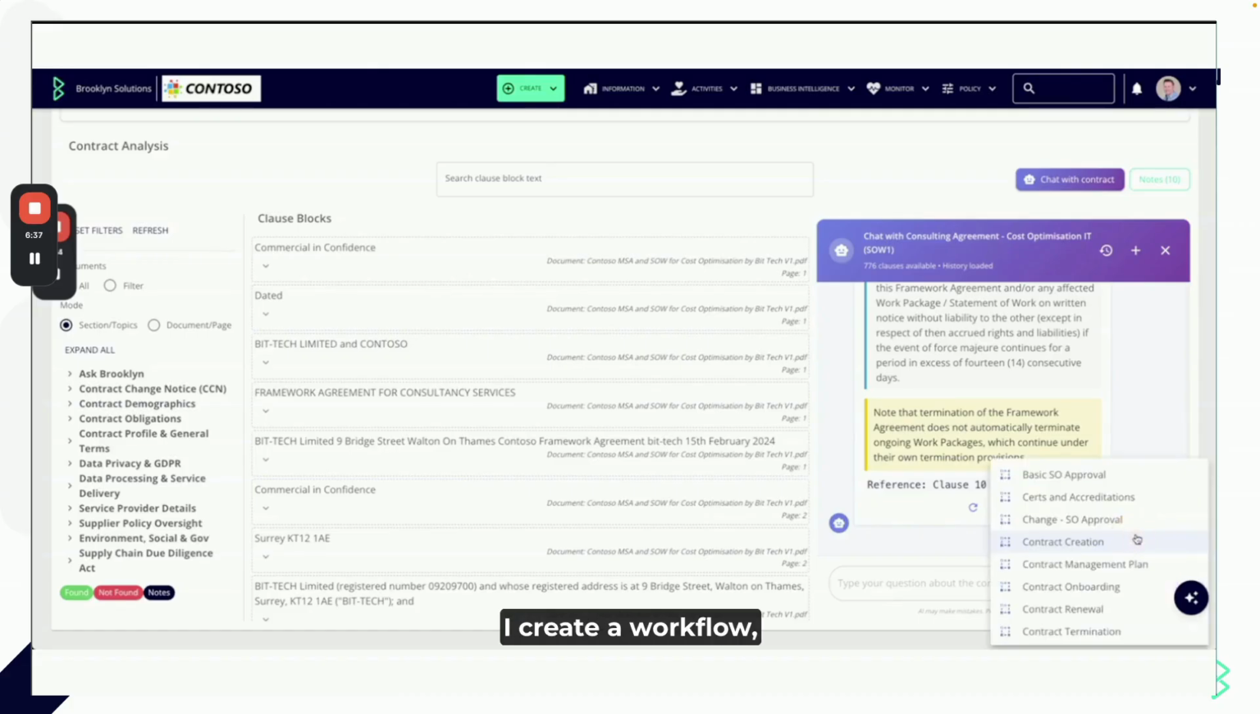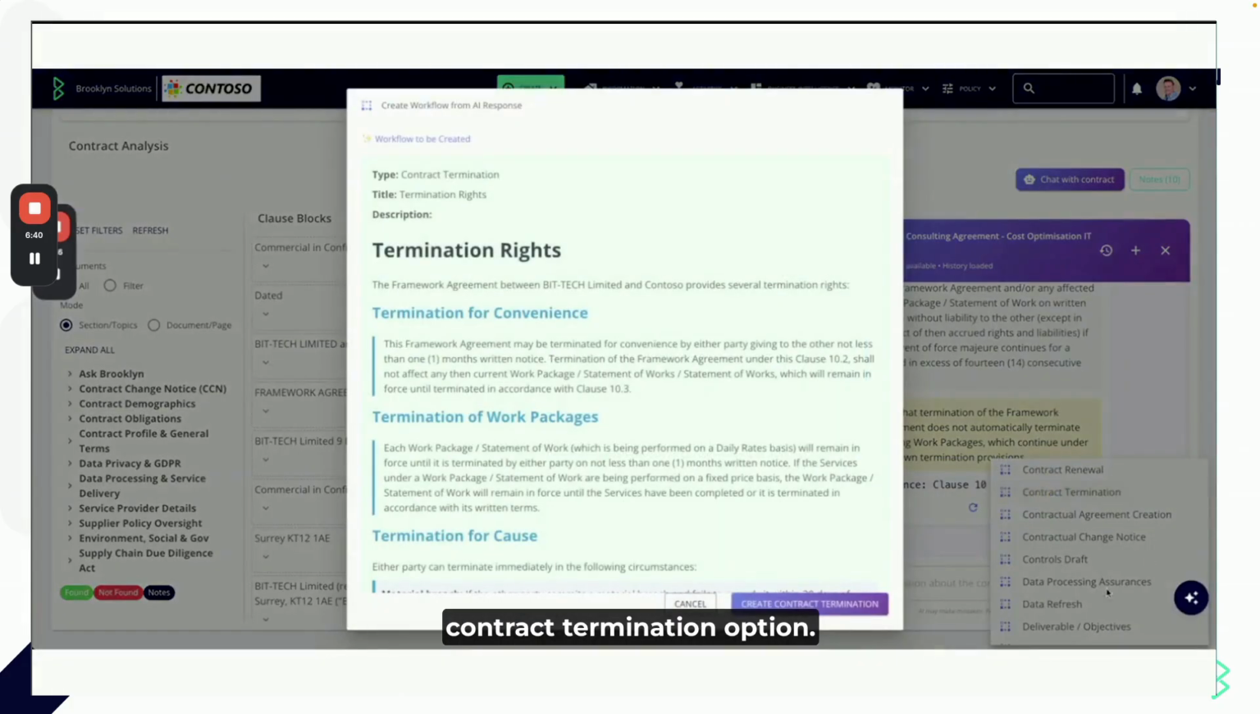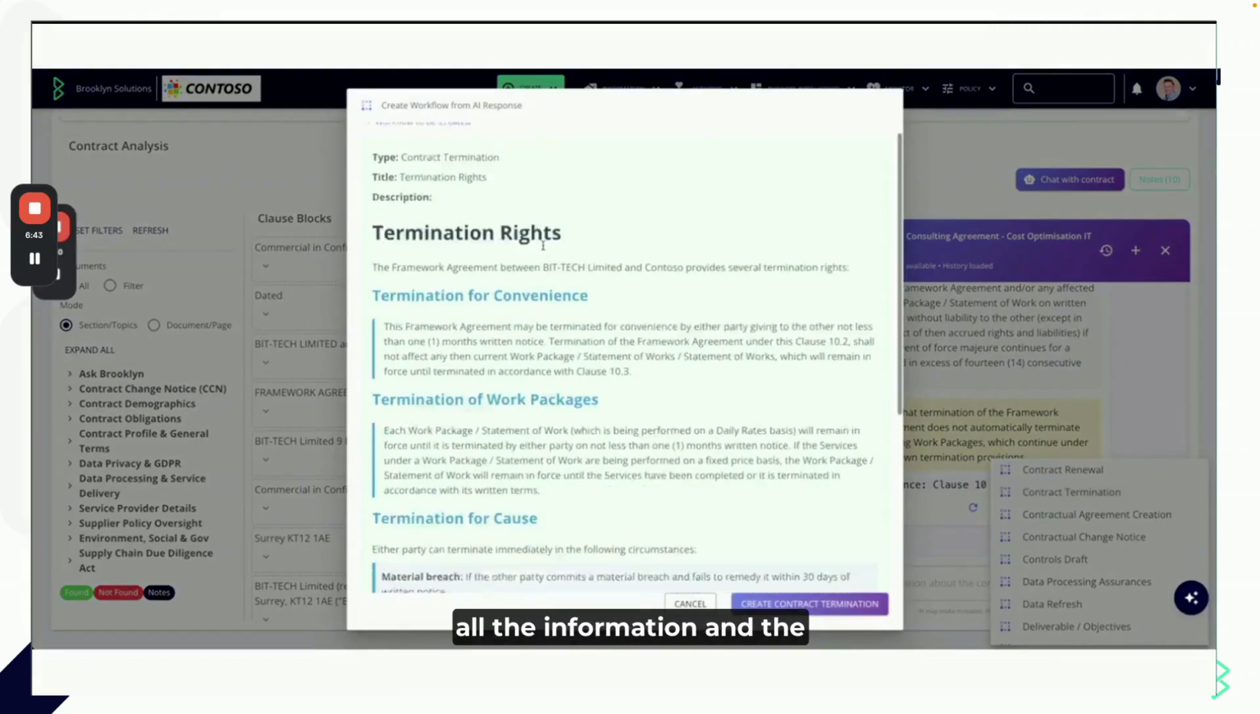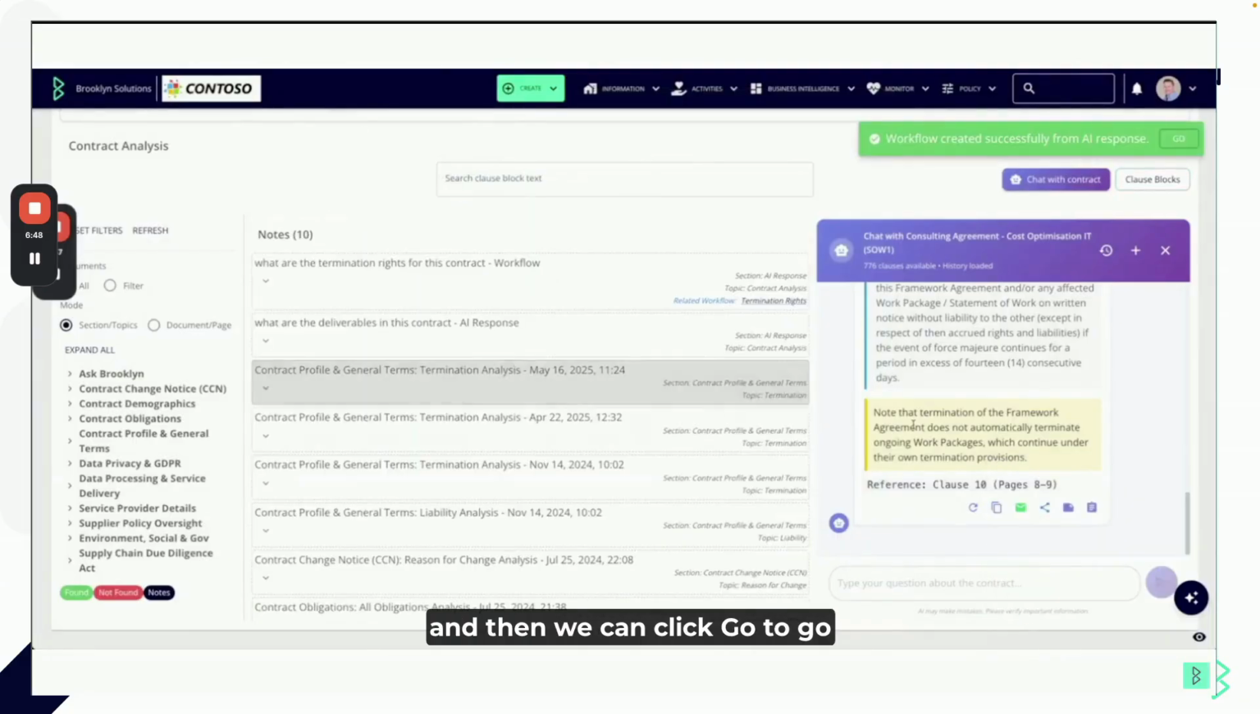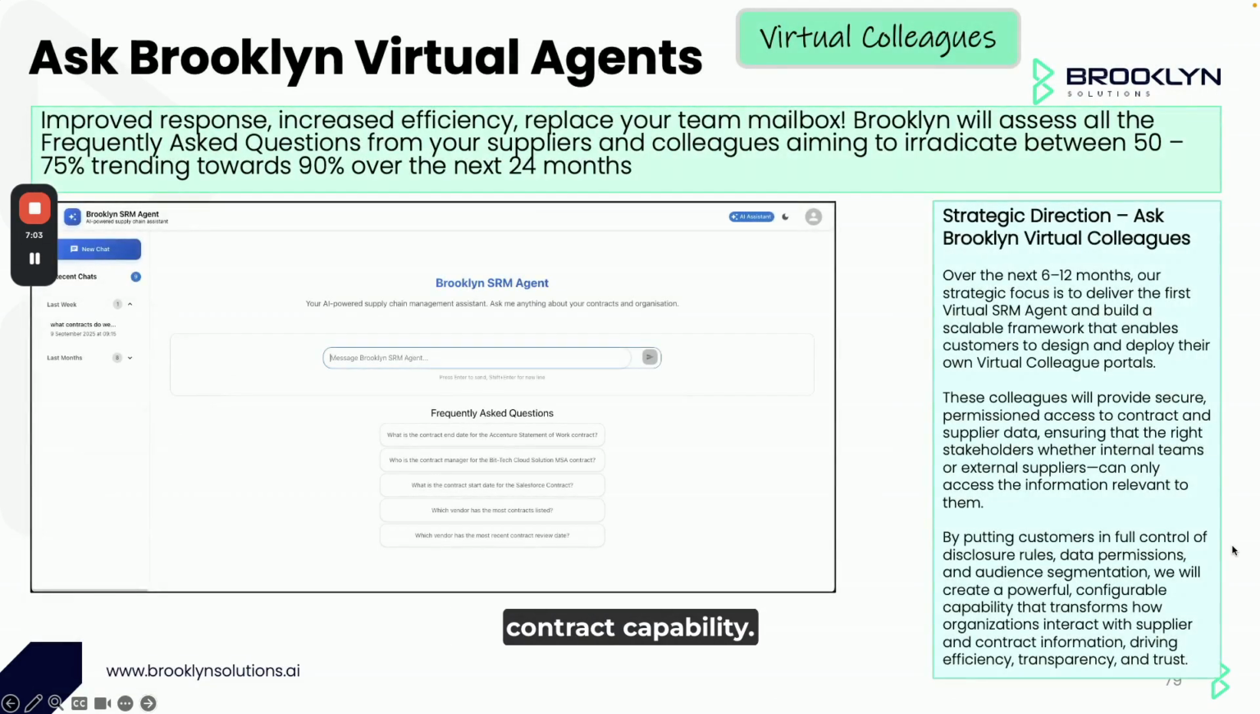In this case, I create a workflow and I want to create the contract termination option. As you can see, all the information and the structure of what was in the text comes through into that workflow. We can then create that, and then we can click go to manage that information. So that was the Chat to My Contract capability.